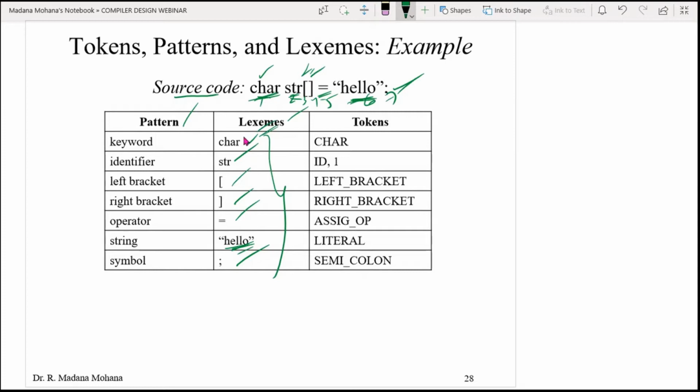Now you can describe the names of these lexemes. What is char? This is actually a keyword. What is str? This is an identifier. What is this bracket? We'll call it the array bracket, left bracket, or sometimes open bracket. Then this is the array closed bracket, that is the right bracket. Then equal, this is an operator. Then hello, this is actually a literal, the string. Then semicolon, a symbol. That description is called a pattern. Now, based on the pattern, you can define the tokens.